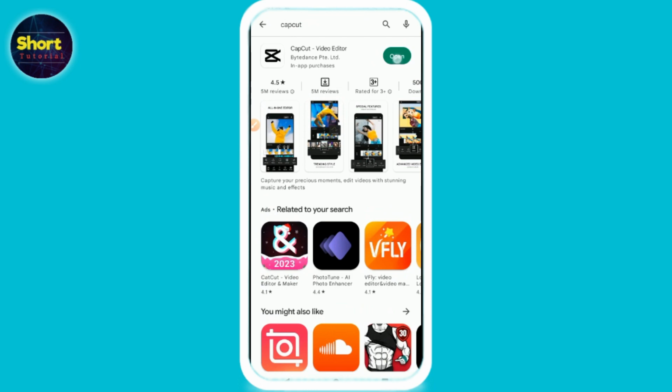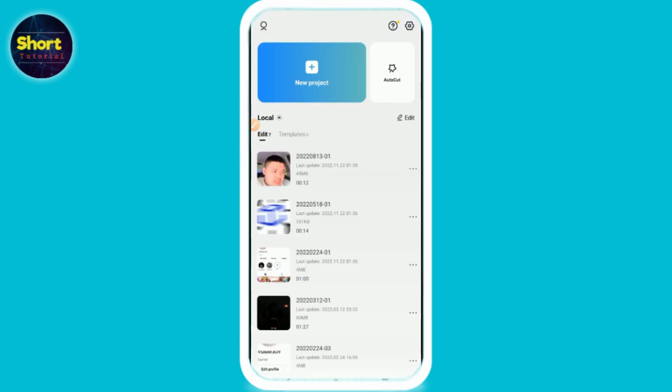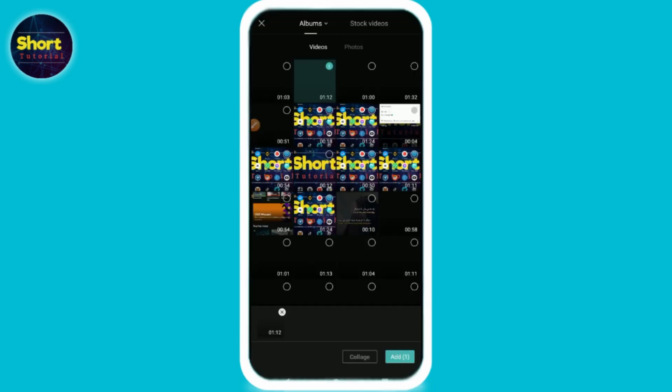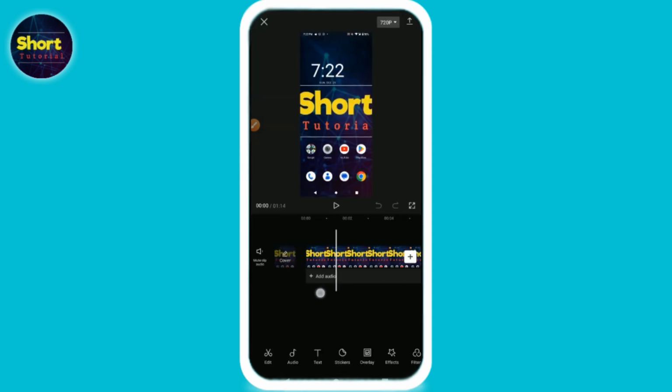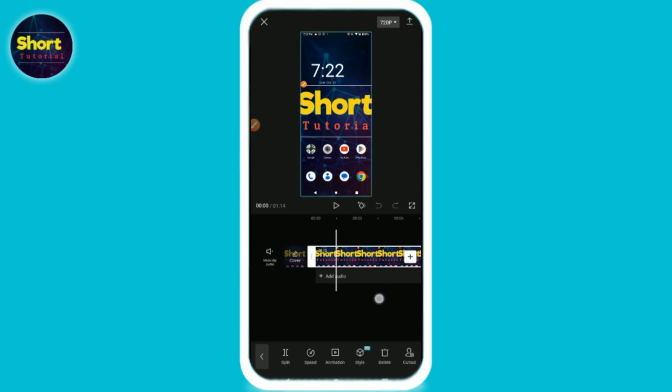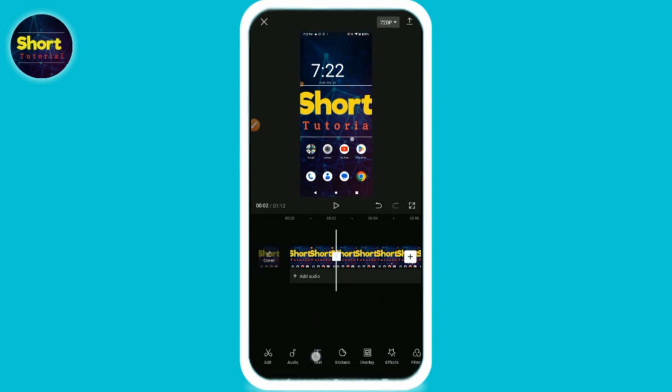Once you do that, you can open this application, click on new project, select any video, and click on next. Okay, once you do that, as you can see, here is my old video. You can simply tap on this clip and cut the video from here like this. If you don't want this part in my video, I simply click on delete. If you want to add text, you can get this feature in it.